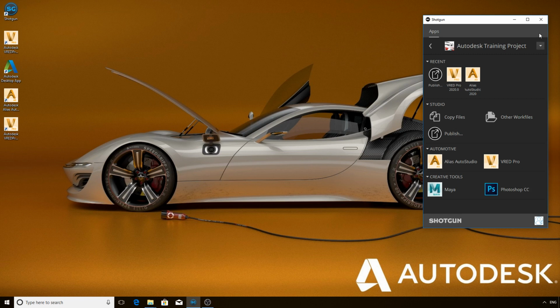Another important behavior to learn is that when there are multiple versions of the same product available on the workstation, they become stacked with the launch icon. Let's look at Red Pro as an example of this.